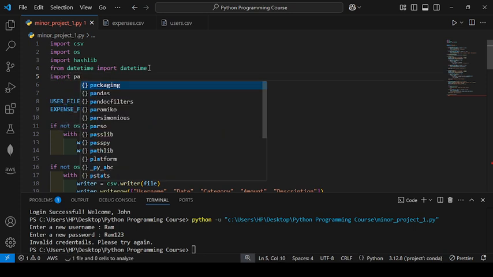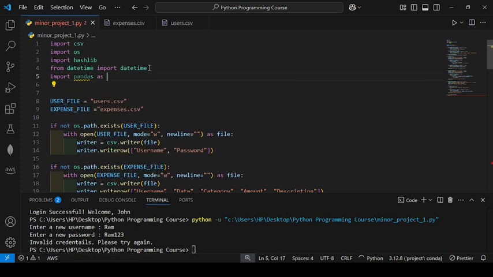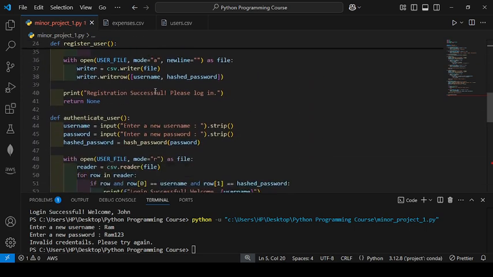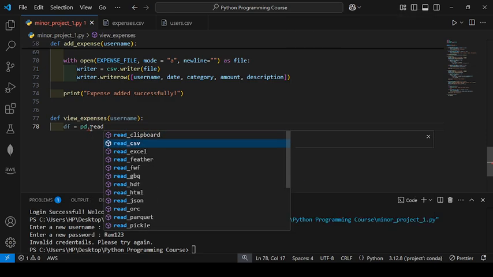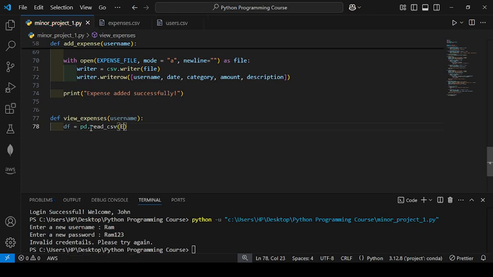So I have to import pandas as pd. We will read with pd.read_csv. It will do the work very easily for us. It will read the expense file. Then I will write user expense. We don't want to print out the other users' data, because if a user logs in, it will show the expense of that user, not the other users.